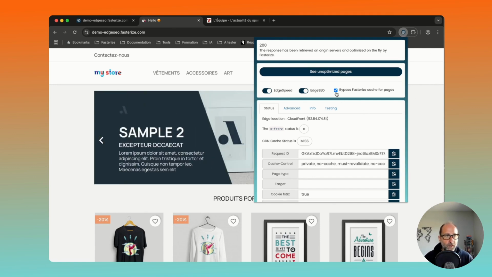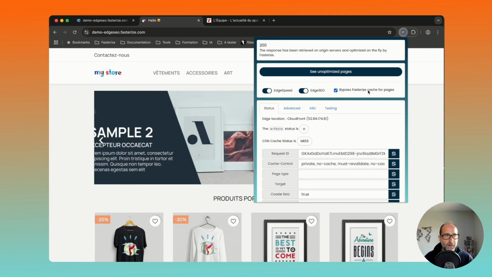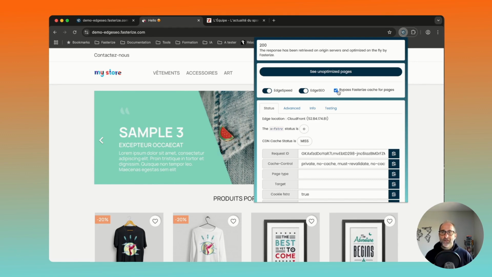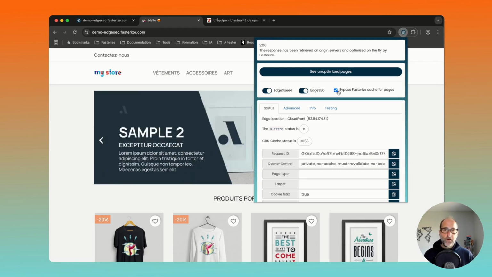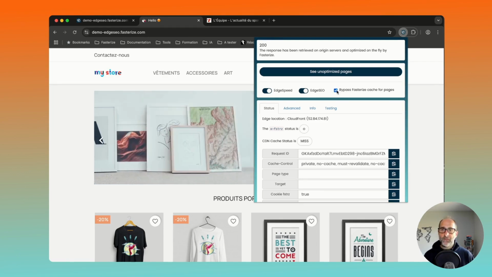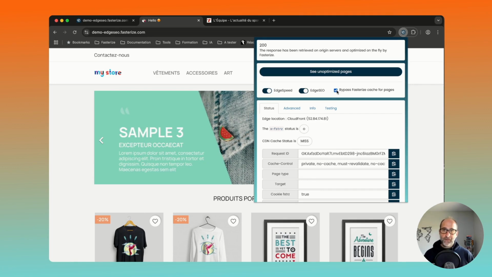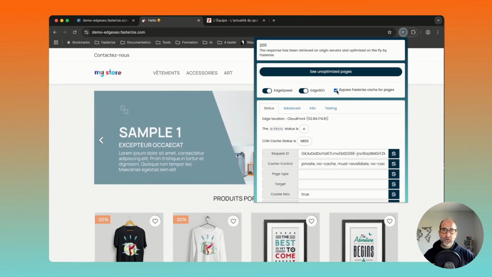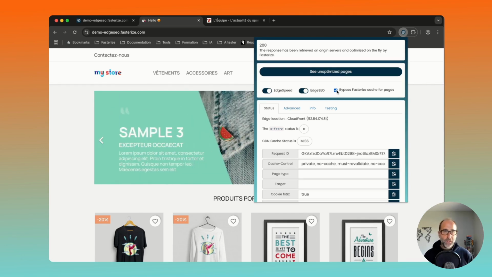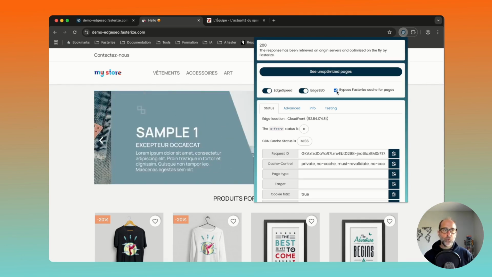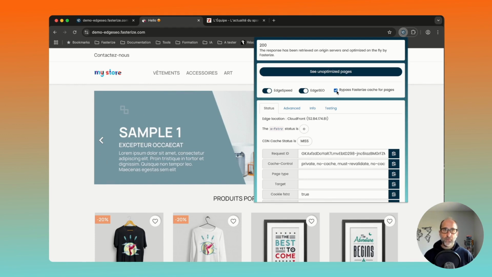Very important, we have a first concept here. The bypass Fasterize cache option is checked. This means the page is being served without the cache. It's very important to understand because when you want to test, make sure this box is always checked to avoid having a cached page. That is, when the page is cached, for example, if it has a cache duration of 1 or 2 days or even a week, your changes won't be applied until the cache is invalidated, until the cache expiration date is reached. So make sure to always check this box to test your recommendations immediately.